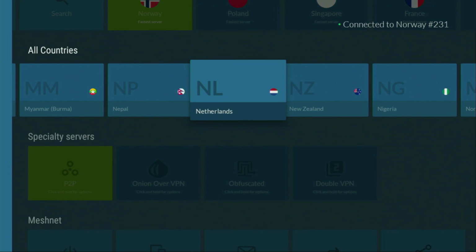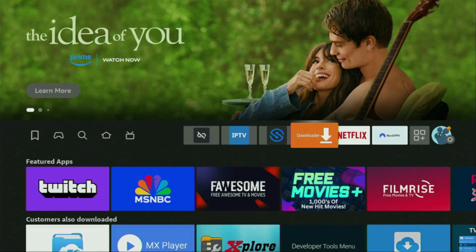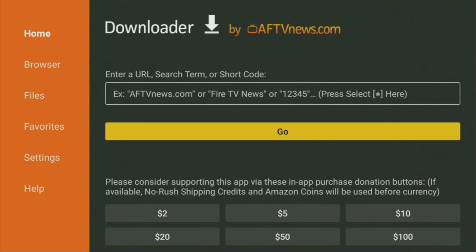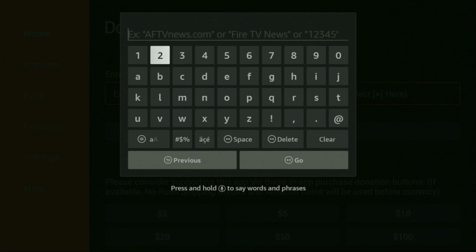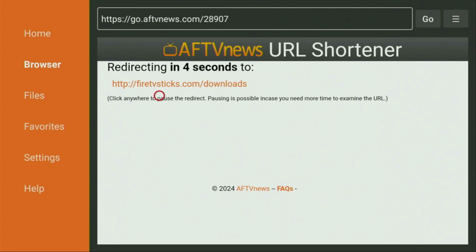And now finally let's use Downloader safely. So go to the list of apps, open up Downloader, wait until that app loads. Then what's really important is on the left side menu you have to click on Home and not on Browser. So once again you have to click on Home, and here in that search bar start entering a code, which is going to be 2, 8, 9, 0, and 7. So once again the whole code is 28907, and then you have to click on Go. And now in a couple of moments a website is going to open up.